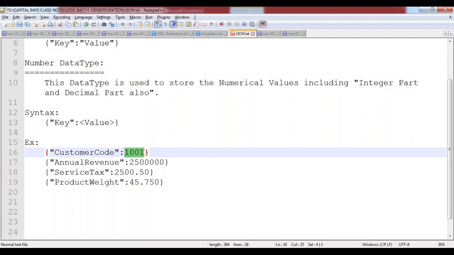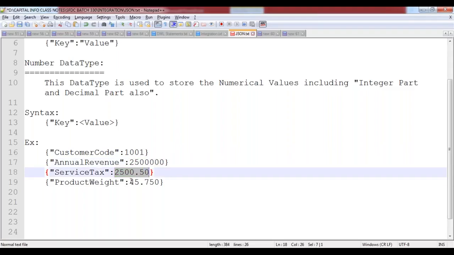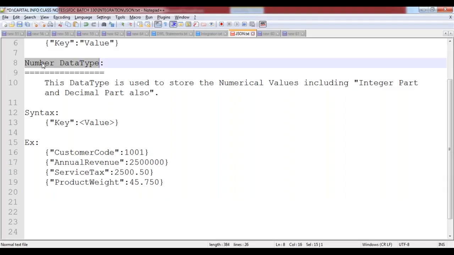This number value will be either purely integer. This is the pure integer. There are no decimal points. Here we are having decimal points also. So the number data type will allow us to store both primitive values, nothing but integer values as well as decimal point values also.